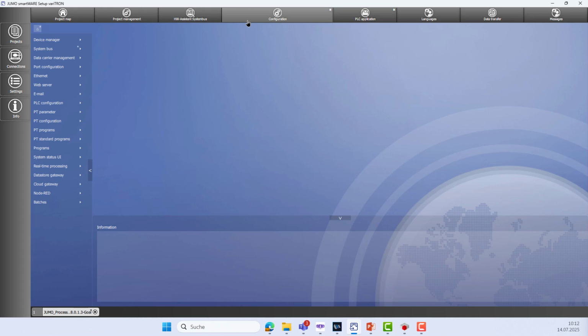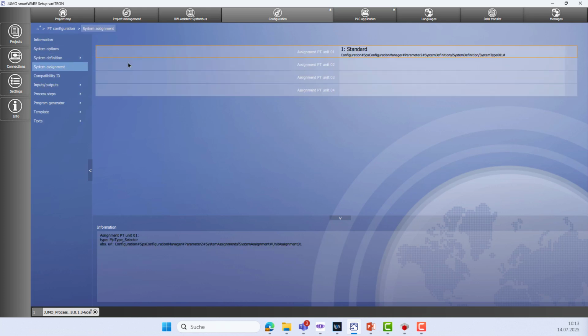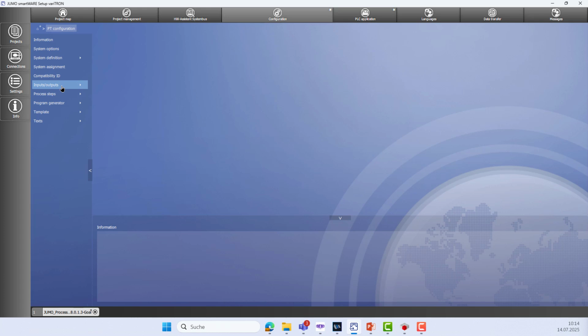In all menus beginning with PT, you can configure your generator settings. I will start in the configuration section. A system type named Standard is available by default, and you can find it here. There are 4 program generators, so to speak, and this system type is assigned to the first program generator, referred to here as PT units. You can see the setting under System Assignment. Now you can configure the general settings for the time, temperature, humidity and ventilation. I do this under Inputs Outputs.